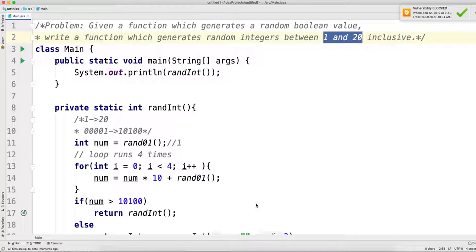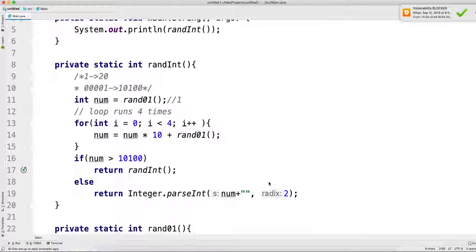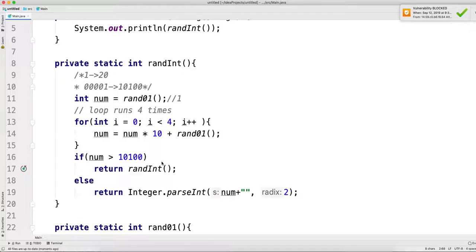What we can do is, let's do this. We can generate a random number between 0 to 19 and then add 1 to it. That should work, I think so.